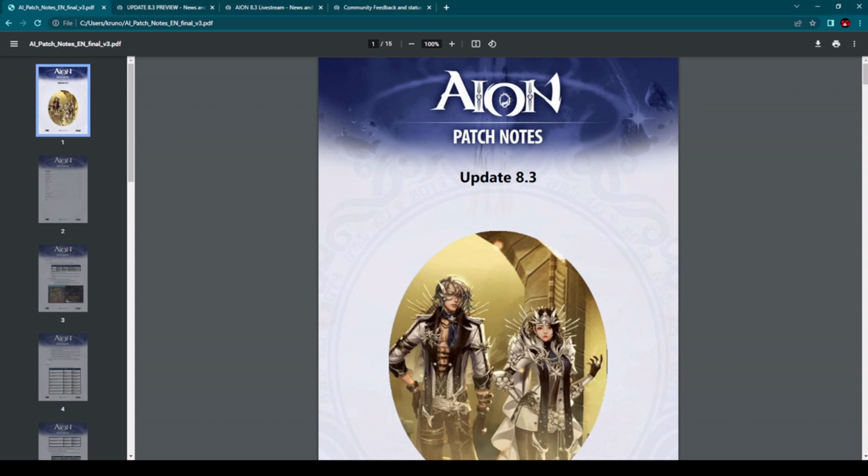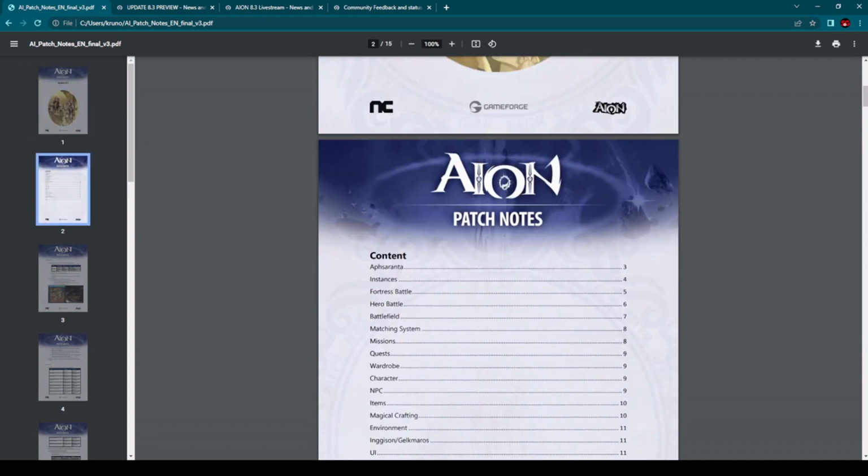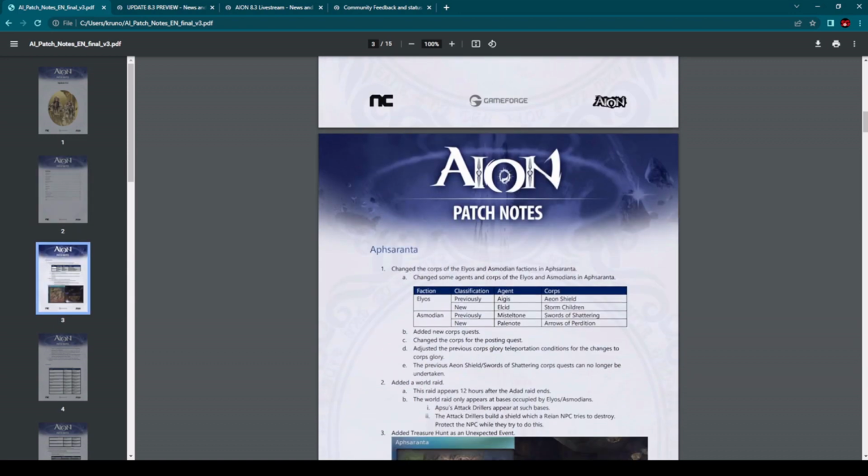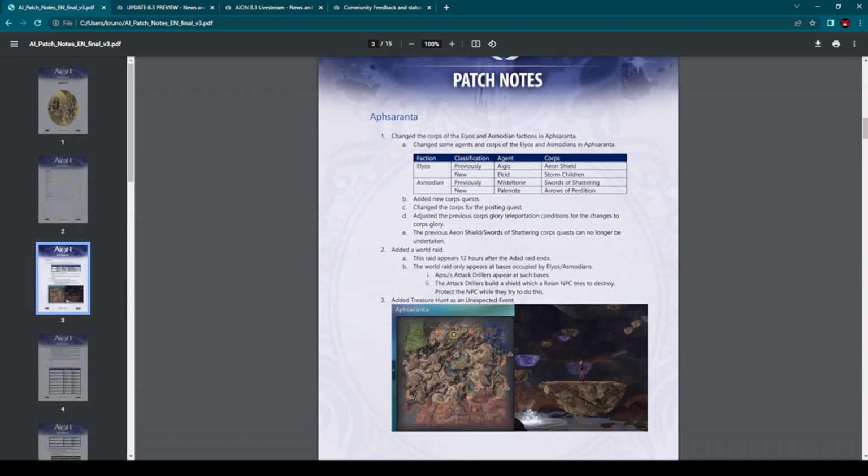As you can see, I already have the official patch notes in front of me, so let's check them out. Update 8.3, looking nice, lots of changes it looks like. Let's scroll a little bit down to show you the most interesting changes. I will not turn this into a reading session, I will not read you every sentence of these patch notes, because this would take like 1 hour probably. I will just show you the most interesting changes.